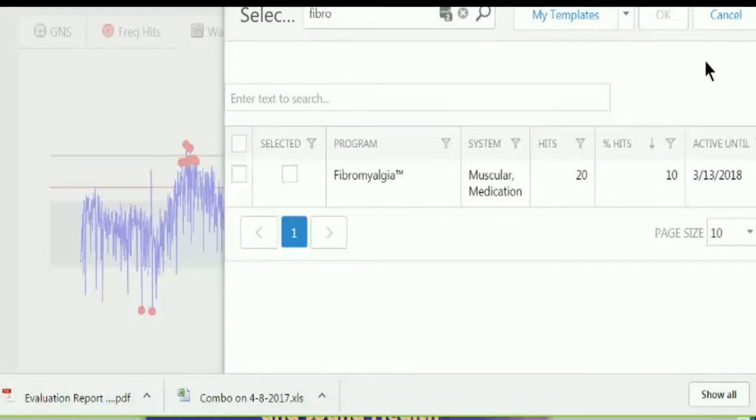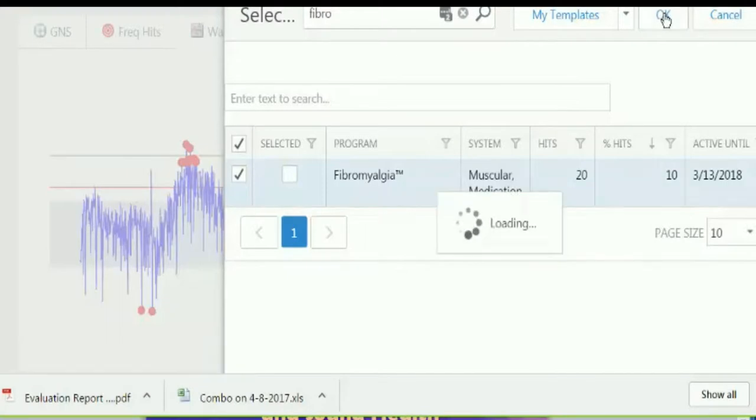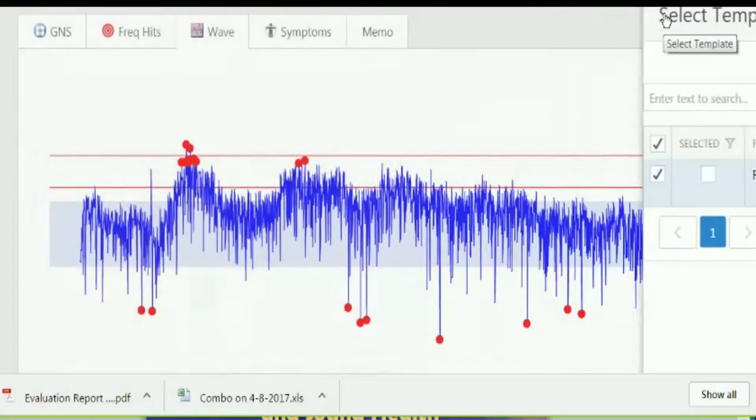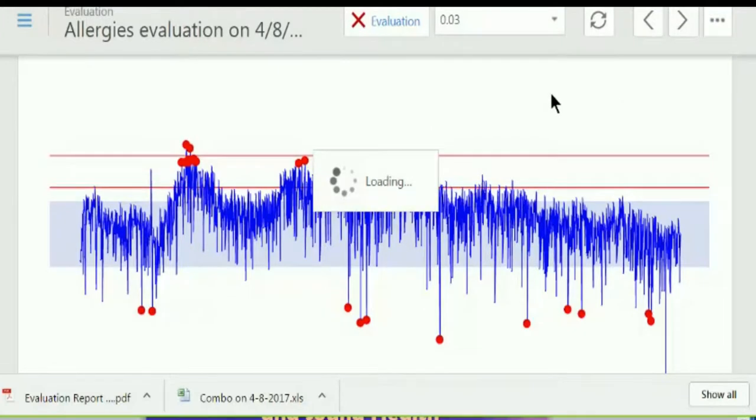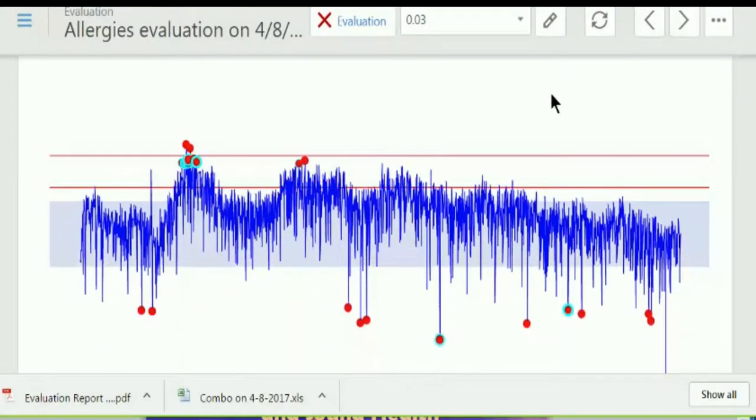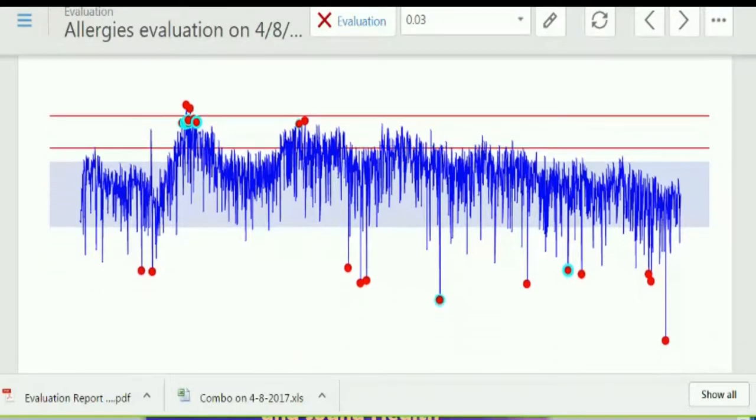Along with that thought, Sherry, we picked the points on this chart using highs and lows. There are other methods you could use, like current or long-term. So if you go ahead and select this template, let's just focus in on this template here. Select it and then click OK. This is taking the highs and low points that were selected here and running them against the fibromyalgia template. You can see that there's a few of the points with the aqua ring around it, but there's also a point like Sherry's pointing out that has nothing.